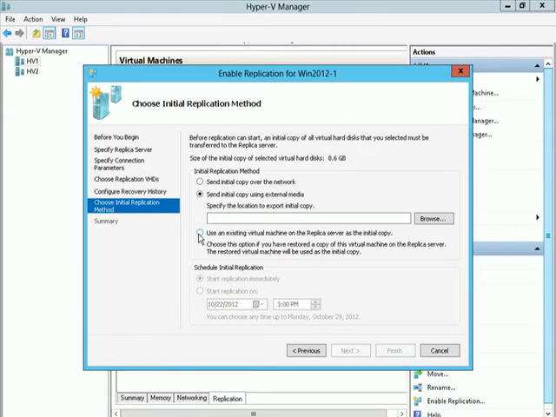The third option is to use an existing virtual machine on the Replica server as the initial copy. So in this case, I'm replicating a Windows 2012 virtual machine. If I already had a Windows 2012 virtual machine at the other site, I could say, I just want to specify that as my initial copy. And yes, there's going to be some fairly significant changes between my Windows 2012 server here and that Windows 2012 server, but nothing like having to transmit an entire 8.6 gigabyte virtual machine file. However, since I'm on a local area network, these two servers are together, connected with a gig Ethernet switch.